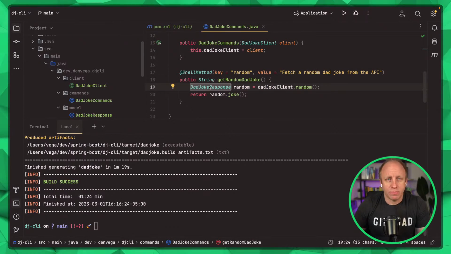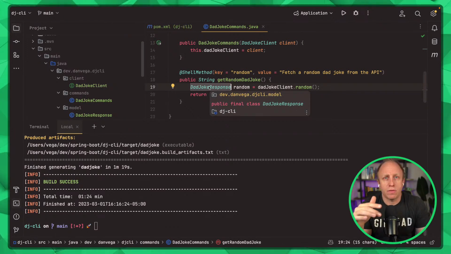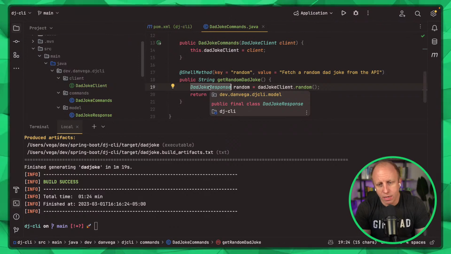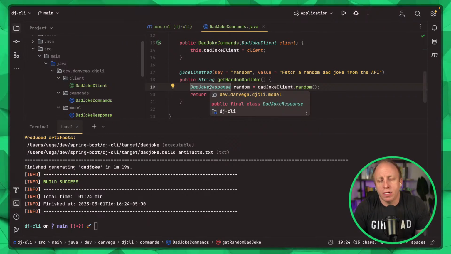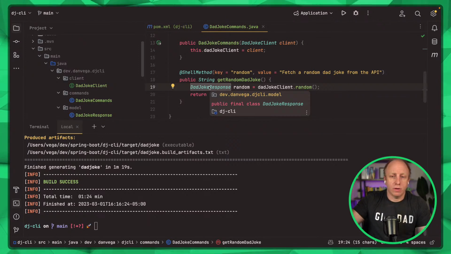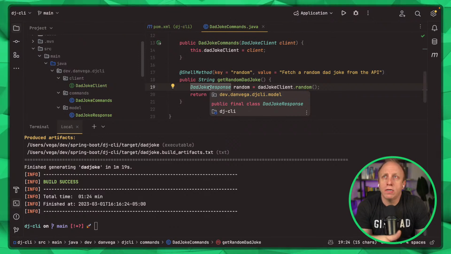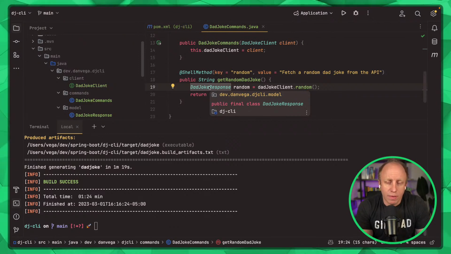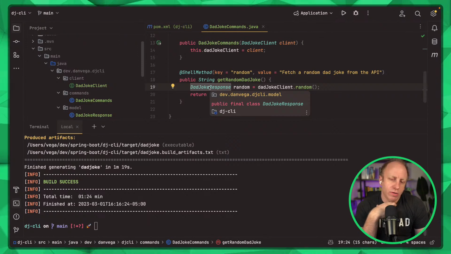We can take that response, stick it in a cache somewhere, so that if somebody types the favorite command, we know they want to favorite the last joke we just saw. So we can go ahead and take that joke and persist it, whether it's to a file, to some type of database, wherever we're going to save that off. Now we can do that.